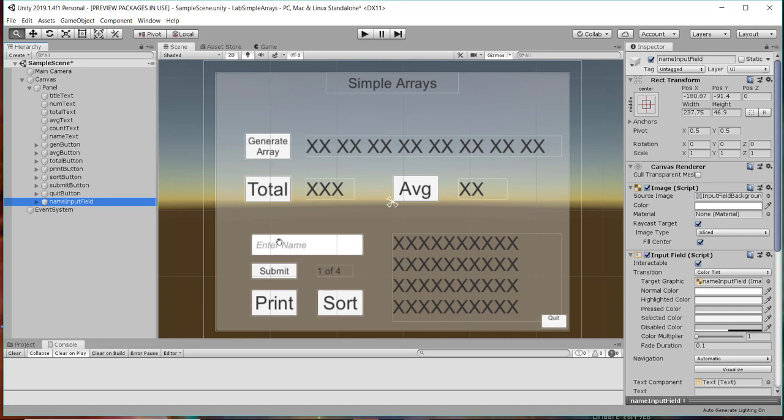So at the beginning, pretty much all of the buttons need to be disabled except for the generate array button and the submit button. Once 4 names have been submitted, the print and sort buttons will then become enabled. And then here, once the array of numbers has been generated, then the buttons for the total and average will be available as well. So that kind of summarizes a little bit on how to set up the interface and what's the goal of the lab.